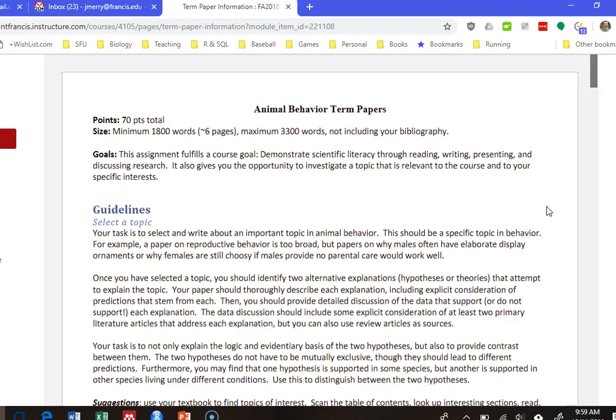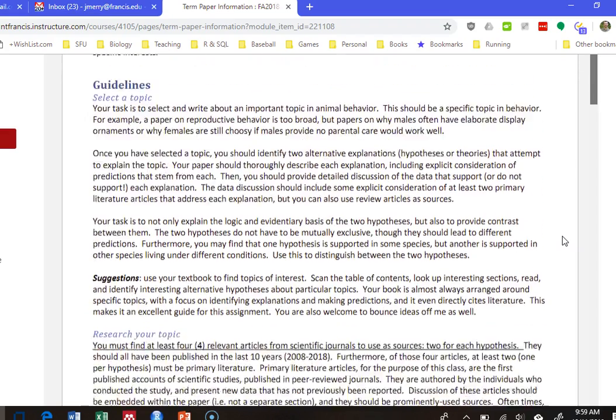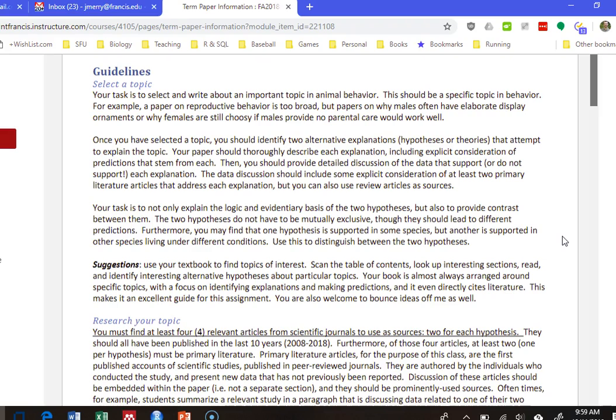We're not going to be verbally discussing or verbally presenting these things. Thought about it, but I think it would just take a long time for us to get through all of them. But you are going to be presenting in a written form your findings on some particular topic related to animal behavior. The idea here is that you'll select some kind of a topic that is, I like to say, some kind of an important topic within animal behavior.